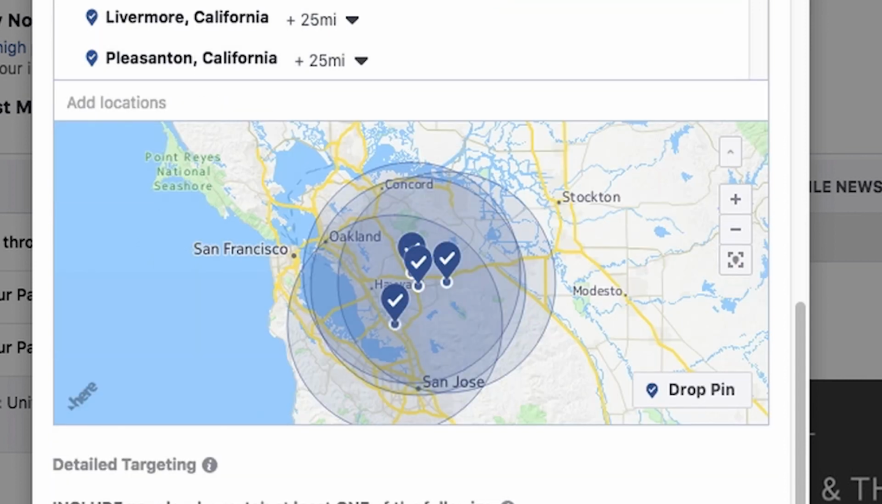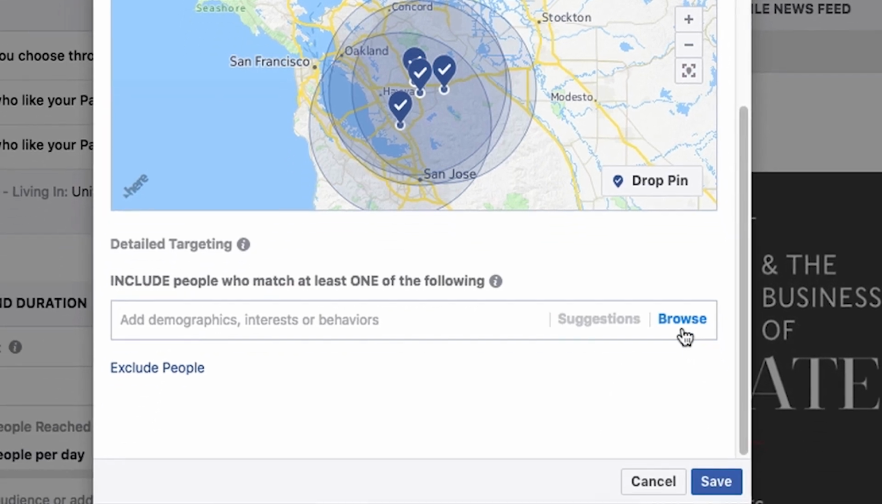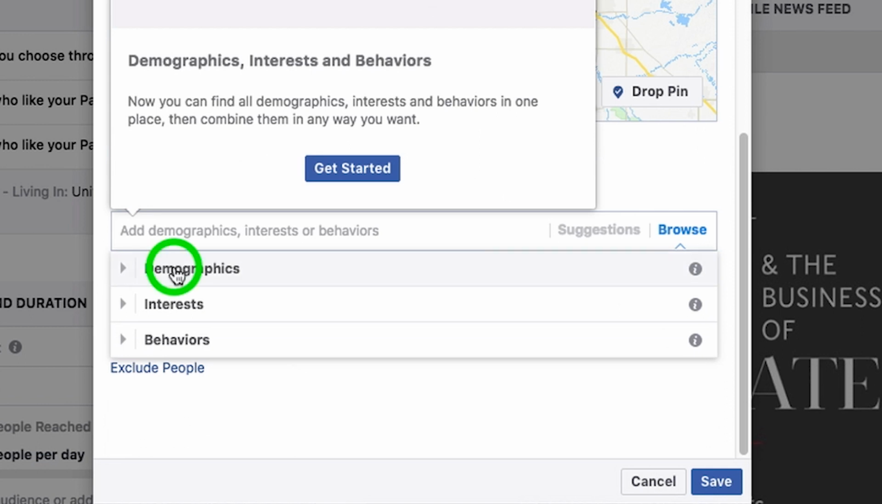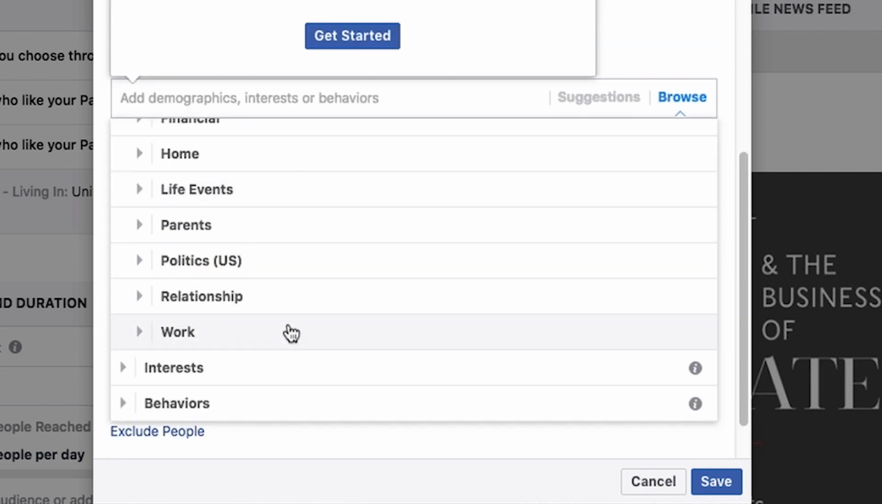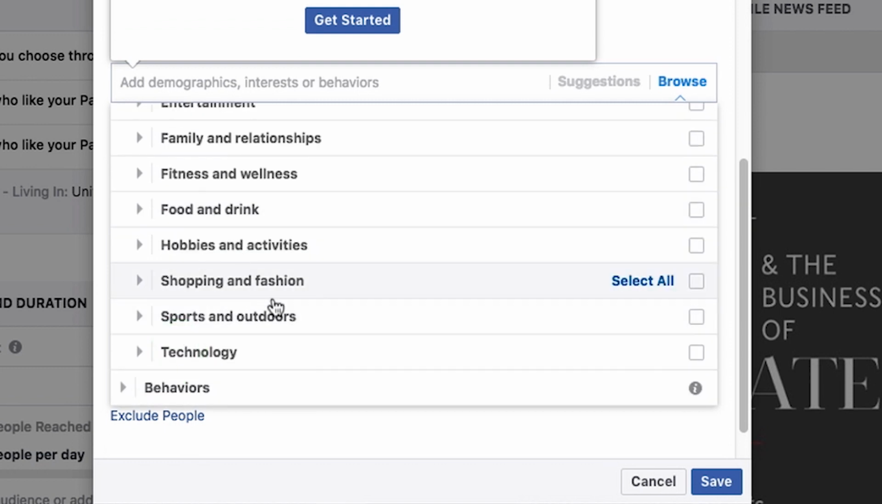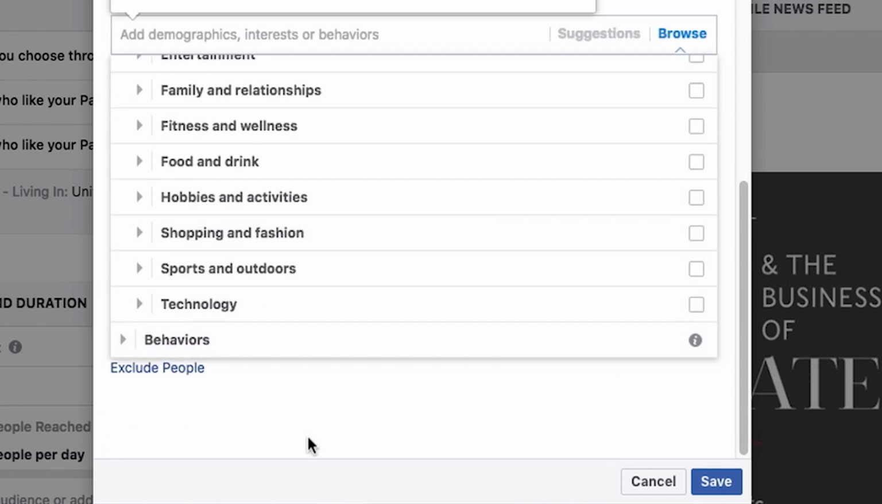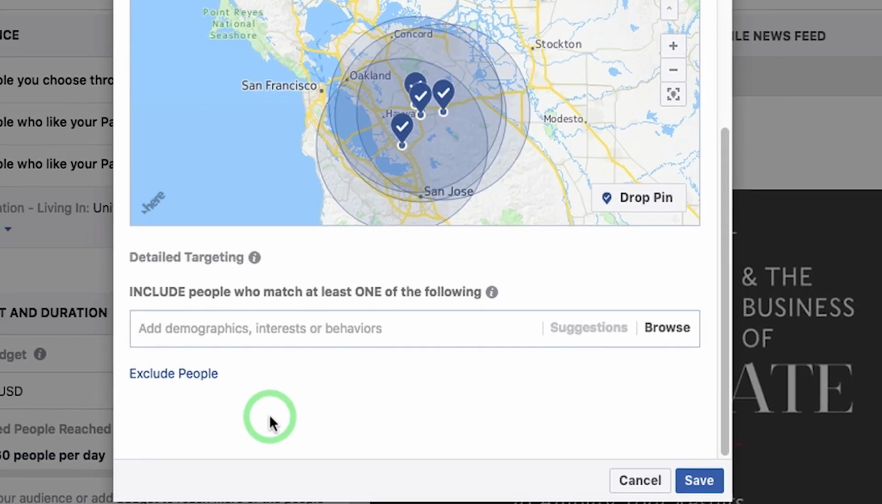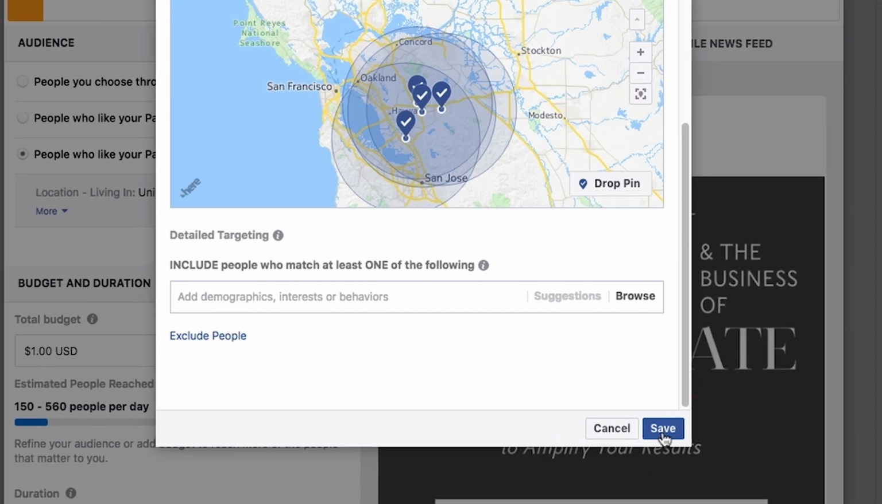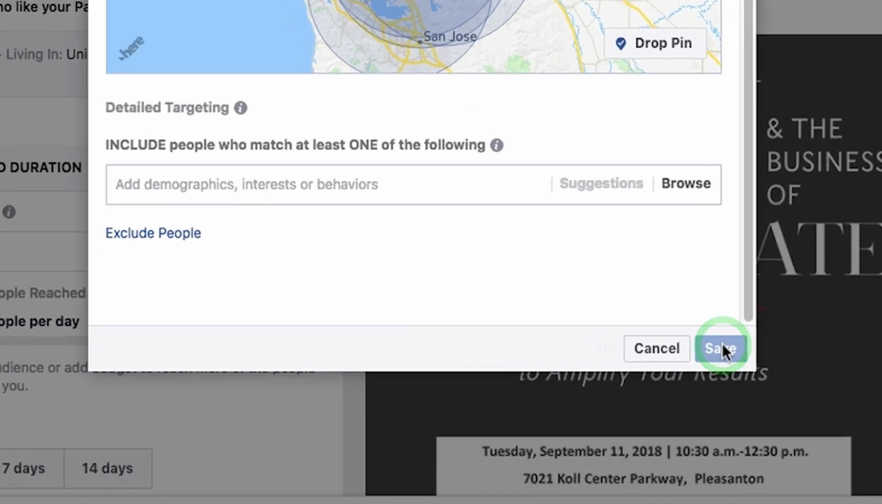And then also you can change your demographics, interests, and behaviors of people you target. So you can just click in here, demographics, and it'll pop up a couple different things here. Same thing with interests and behaviors. But for this post, I'm not going to do that. But for a post that you guys want to do, you can do that. And then I'm going to click Save Audience.